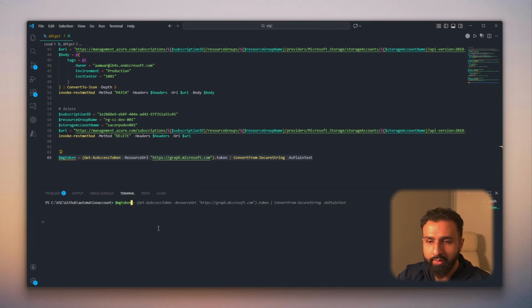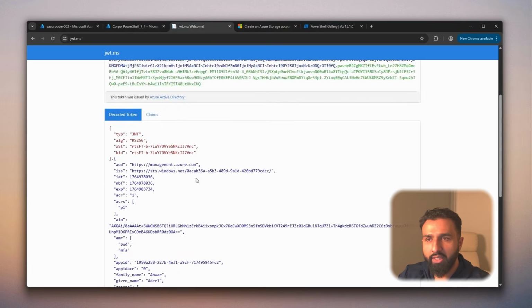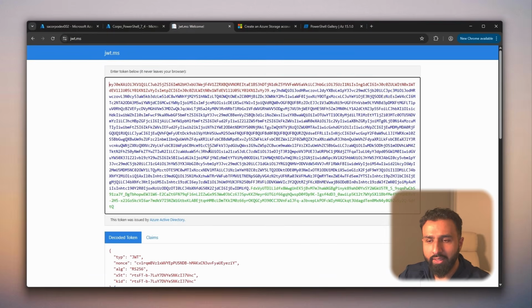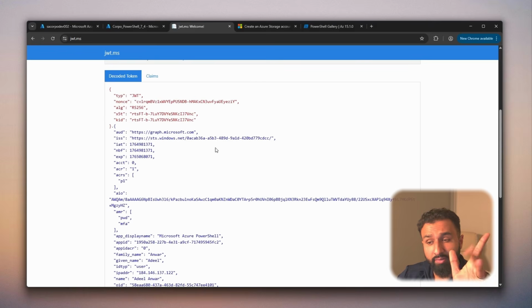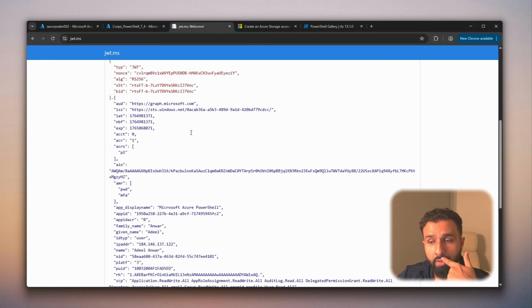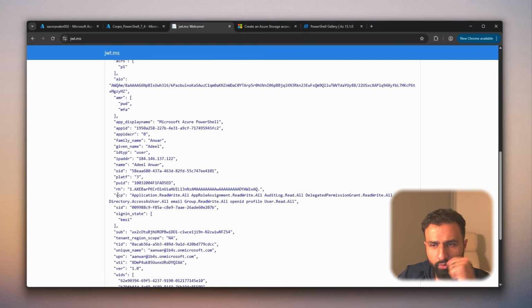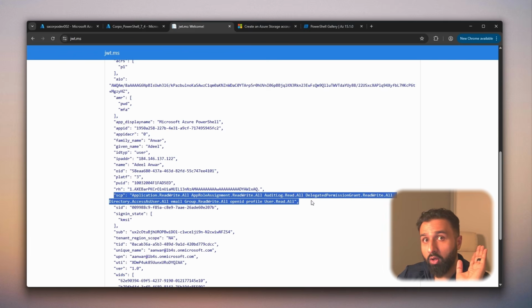So MG token, let me actually set it to clipboard. Let's go to the website again, jwt.ms. I'm going to paste it here. It's similar, but it's different. You can see our audience has shifted now for this token. Cool thing to see here is the scopes. These are all the scopes I have as a user, and it's showing it. Unlike with Azure ARM and RBAC, where it didn't show anything, here it actually shows the Graph permissions I actually have.